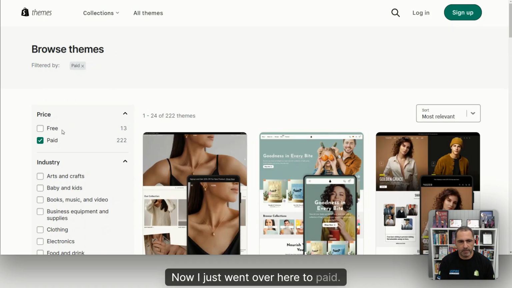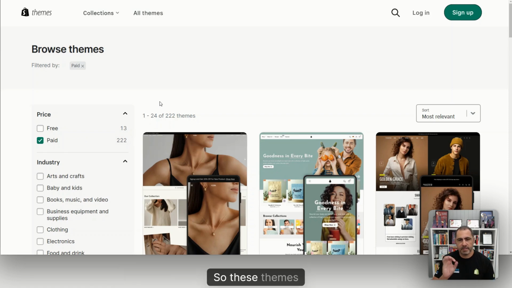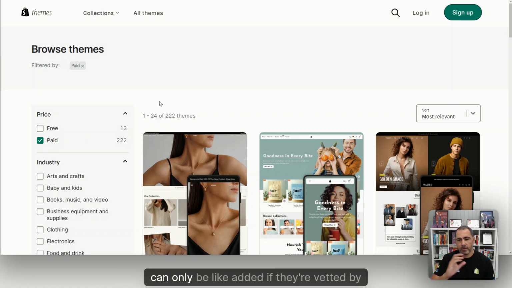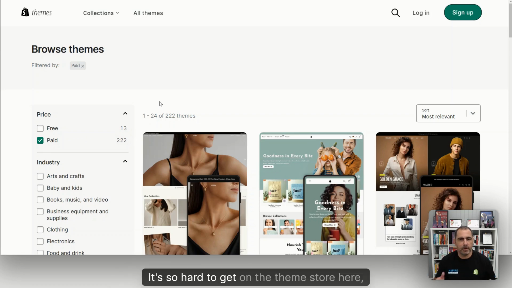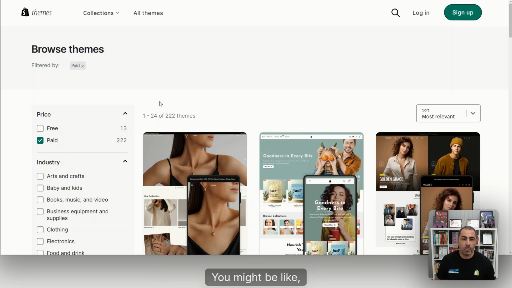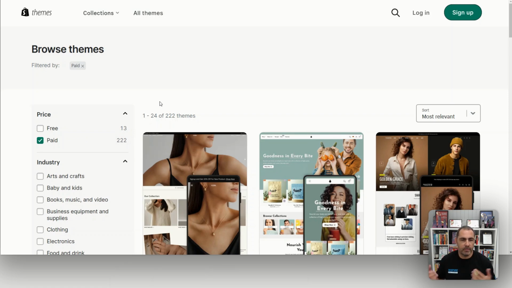Now, I just went over here to paid. So at the moment, Shopify's got over 200 premium themes. These themes can only be added if they're vetted by Shopify. So only Shopify can approve these themes to be on here, and they're super, super strict. It's so hard to get on the theme store here, which I'm going to talk about later. Also, you might be like, whoa, 200 themes is a lot. But trust me, there's hundreds and hundreds of other themes that are third party, which I'm going to talk about as well.